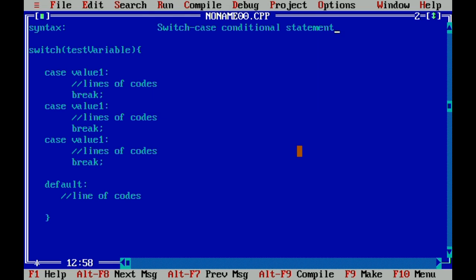Hi guys, so for this video we're going to discuss the switch case conditional statement. A switch case conditional statement is almost similar to your if else conditional statement, but it is written in this form. The syntax when using your switch case statement would be the word switch, and then the test variable inside the parentheses, followed by the braces.